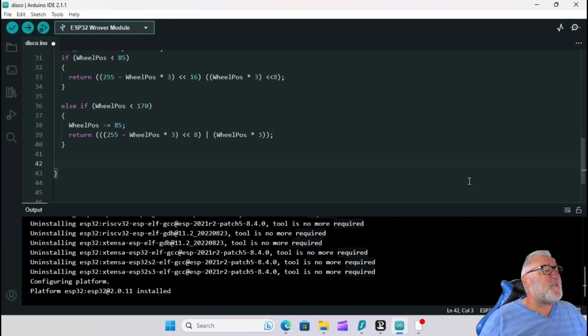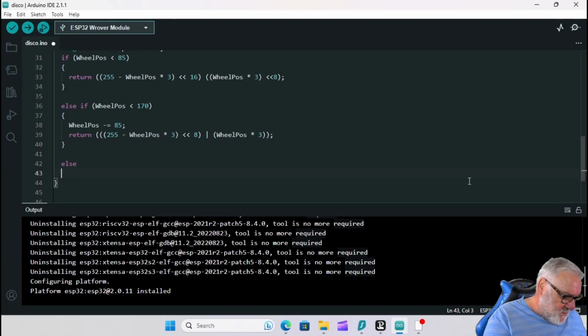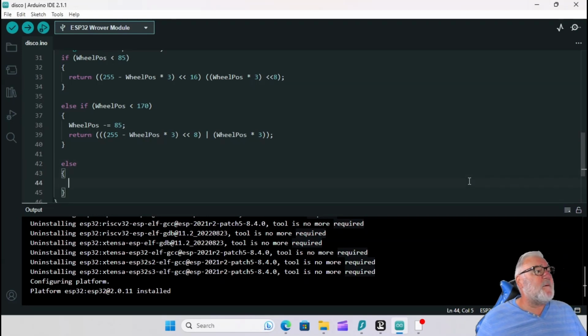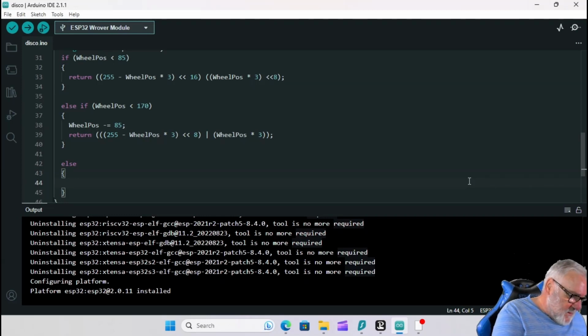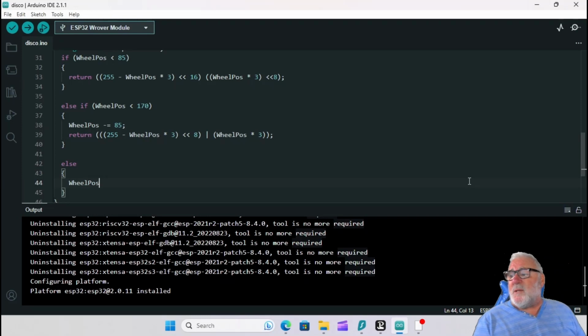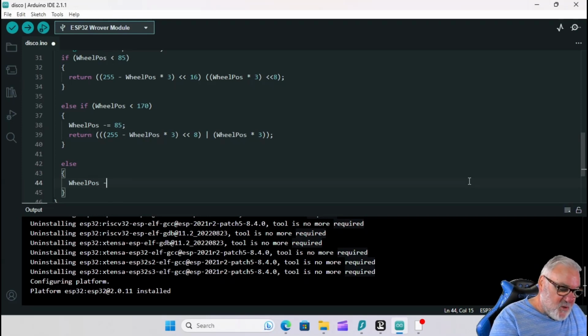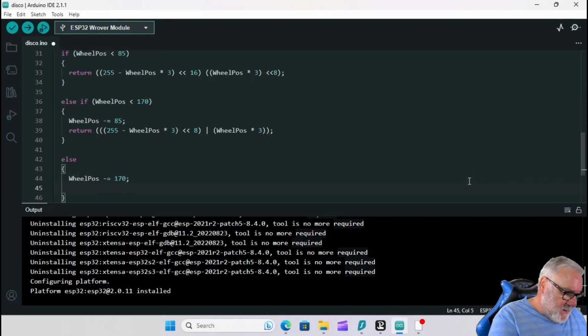All right, so come outside the curly brackets. Then we've got else. Else, no semicolon, curly brackets. Enter. Wheel pause. Space, minus or equal to 170. Semicolon. Return.